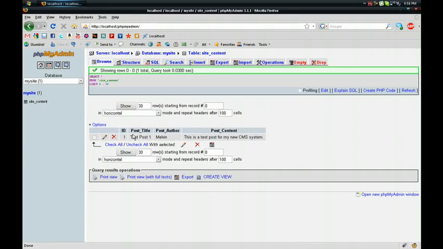If we go to browse, we will see post title is test post 1, the author is me, and the post content. And this is all that would show up on the PHP page that displays the content. So this is the end of part 1, just creating the database, getting everything set up.